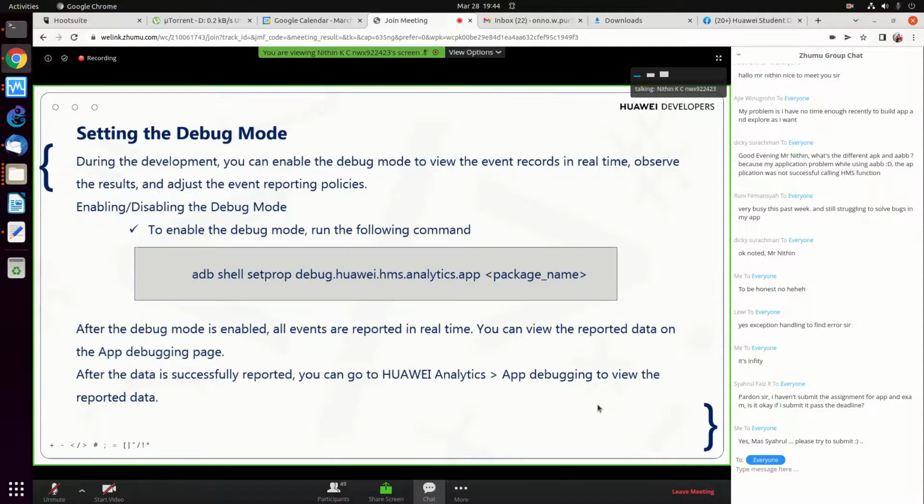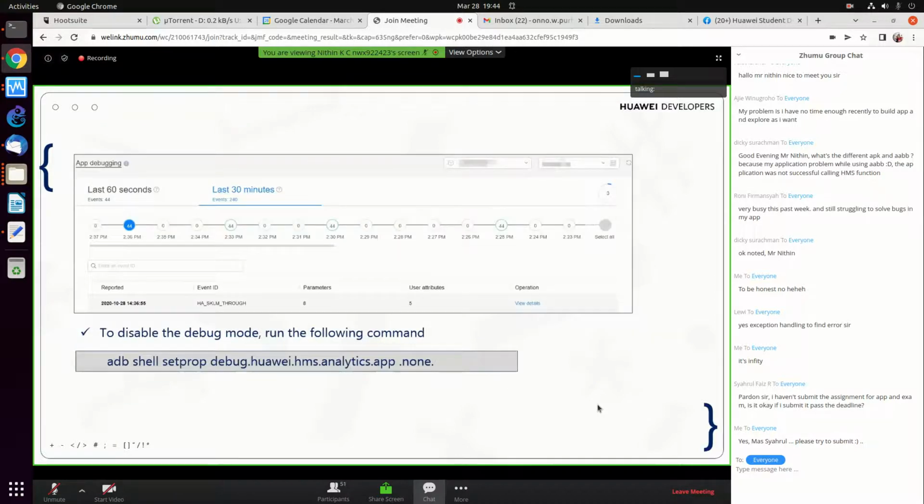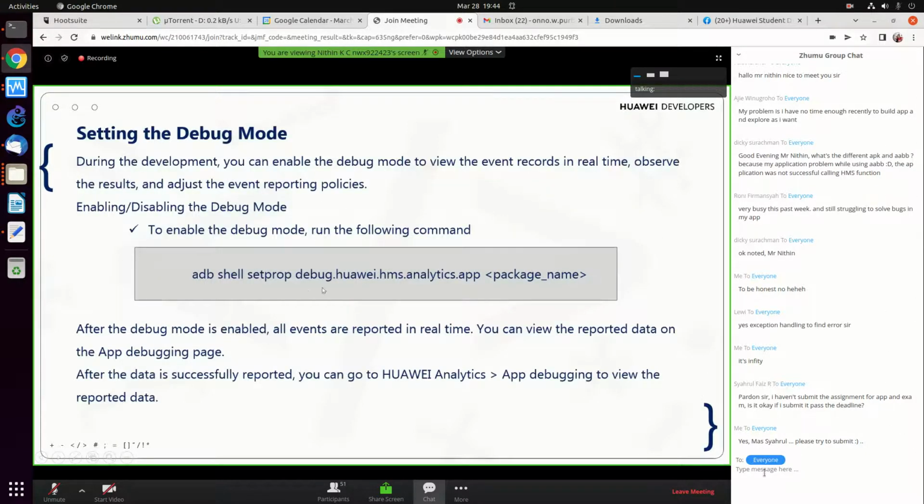For testing purposes, say I did some work on my side and I'm going to test my application, and I need to get some information in the console. At that time you can use this adb shell command, which will set the debug mode and enable it, and we will get some data on the console side. To stop it, you have to use adb shell setprop with none; otherwise, in the normal case, adb shell setprop debug and Huawei Analytics app with the package name.